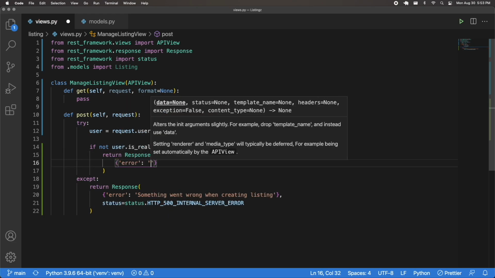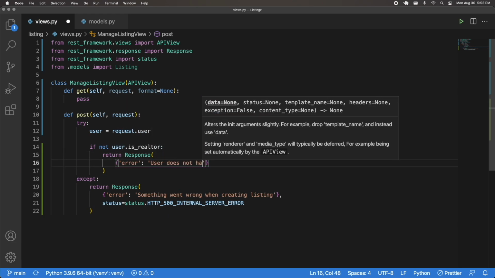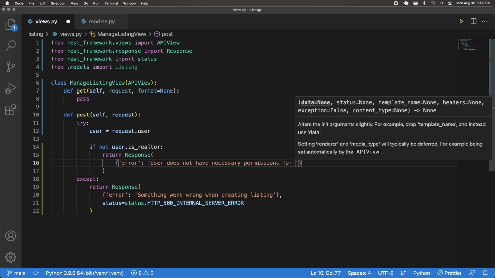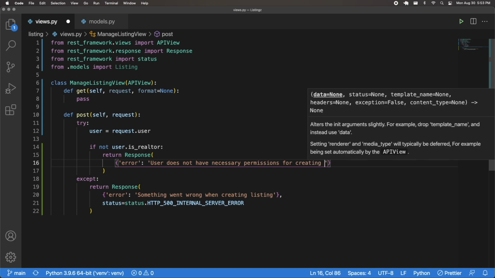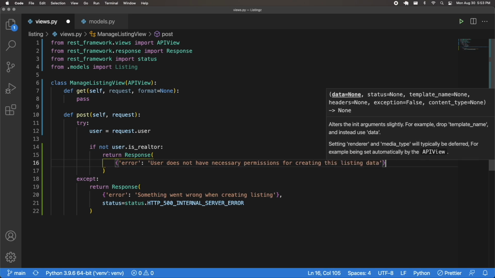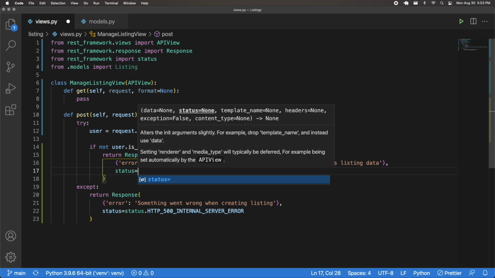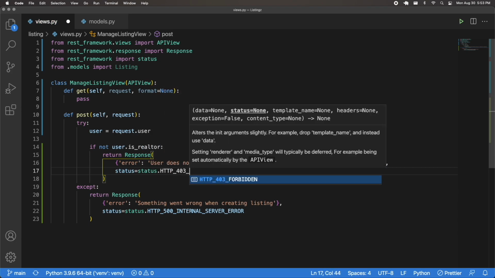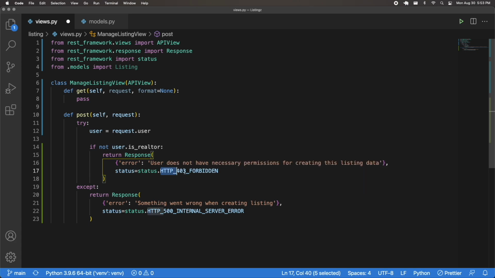So I'm going to have an error, and it's going to say user does not have necessary permissions for creating this listing data. And then for the status, here we're going to have status.HTTP_403_FORBIDDEN. So if you have something like 401 unauthorized, that just means that the user isn't even logged in. 403 forbidden more means that they are logged in, but they're just not allowed to make this request. So that's why we have a 403 forbidden here instead.